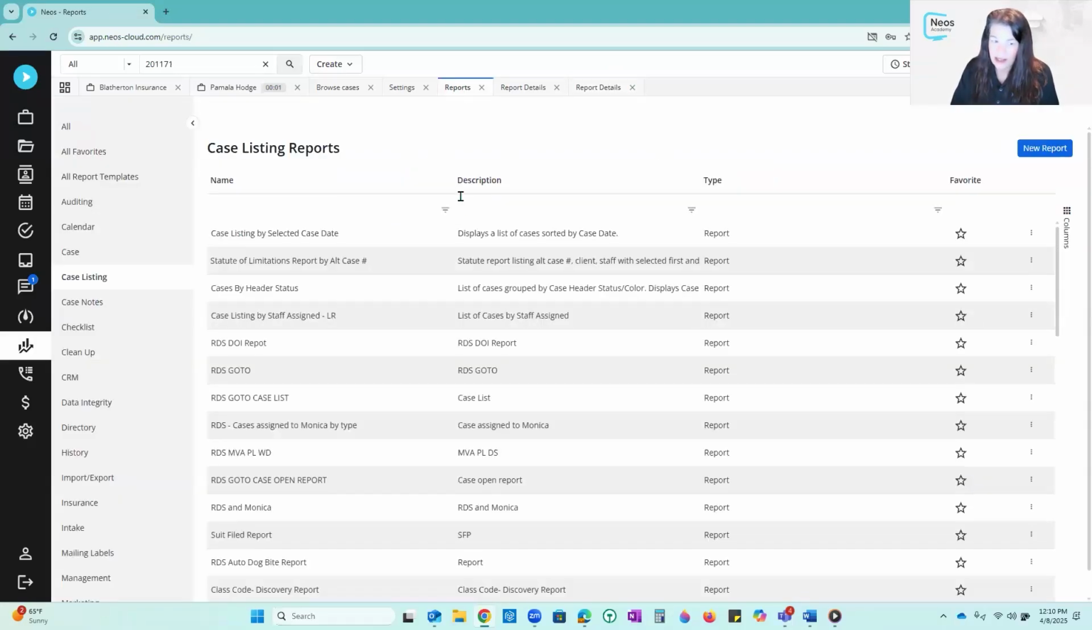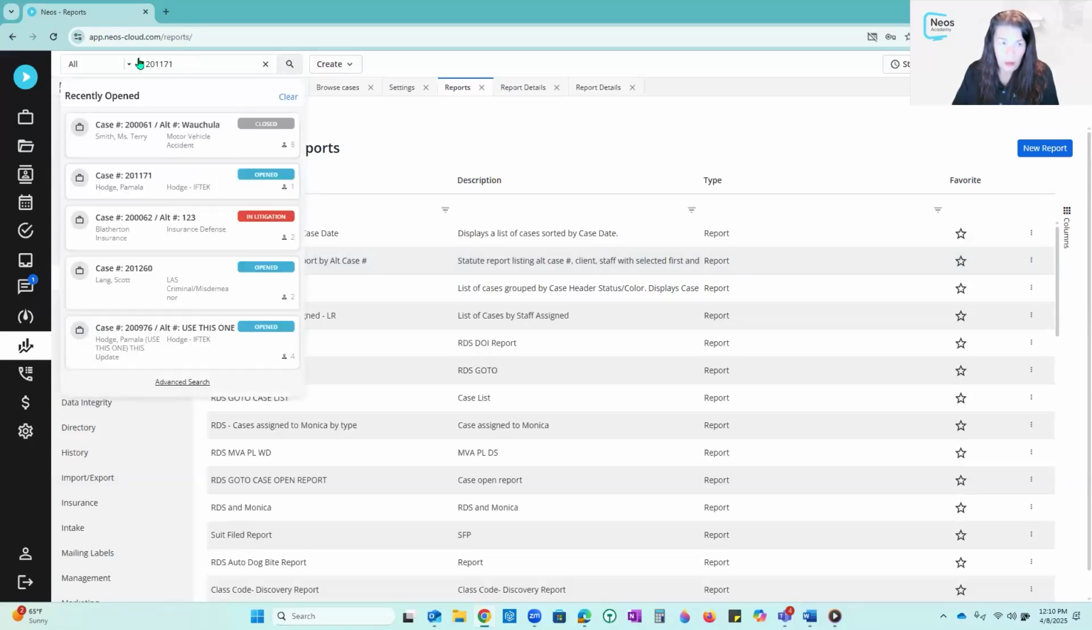Now, when we're looking at this report, it may not be what you want. So that's when you can create your own statute of limitations report using our advanced search. So if I go up here to the top where I normally would search for a case, I can select there and I go to advanced search.